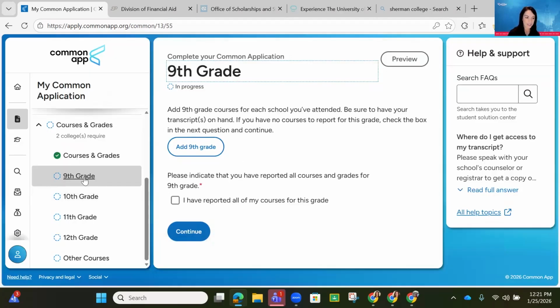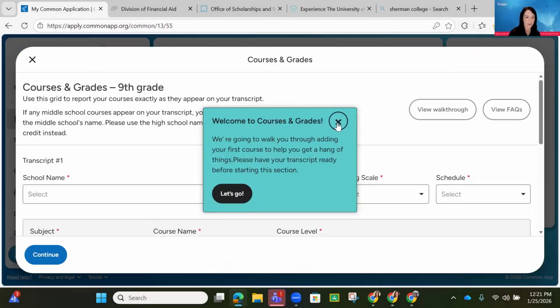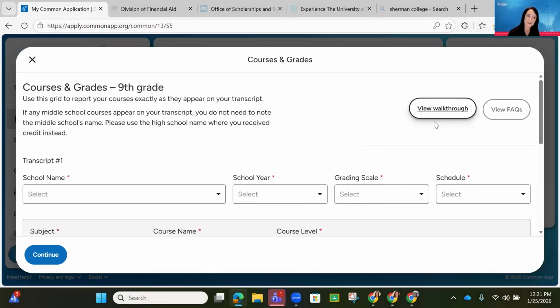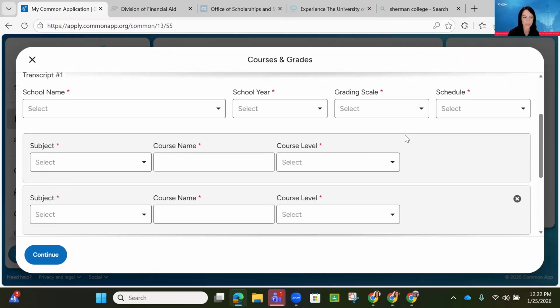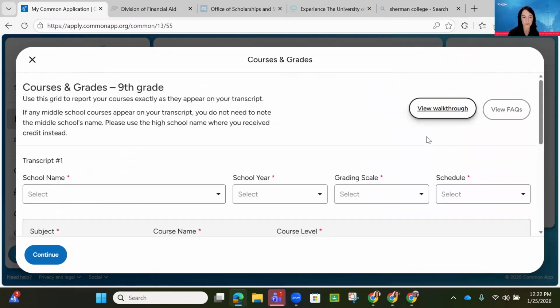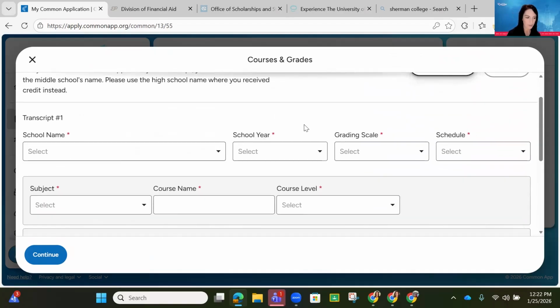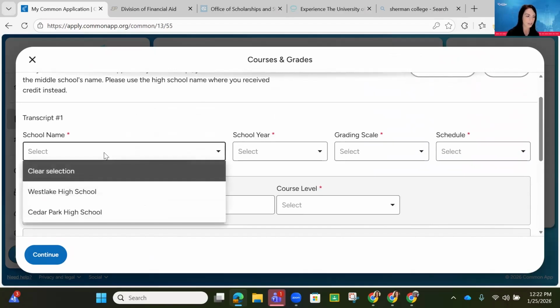I have not entered any coursework. So in 9th grade, thank you. I'm just going to X out of that. If you want to view the walkthrough so that you know exactly how to enter your courses, how to select which school, which type of course that you are entering the information for, please do. This is pretty intuitive itself, but just for giggles, I'm going to select the school name.